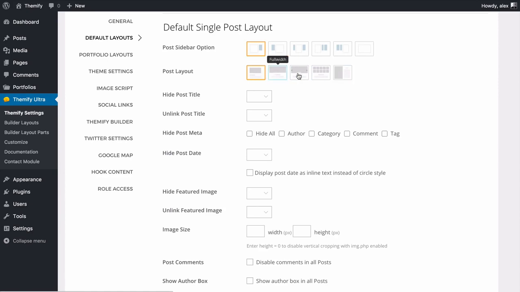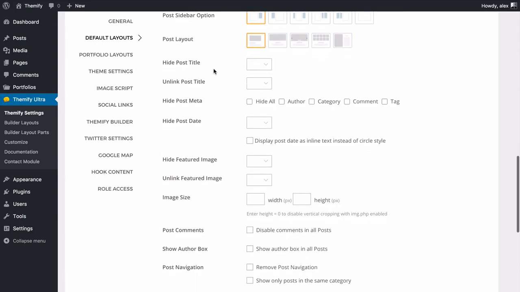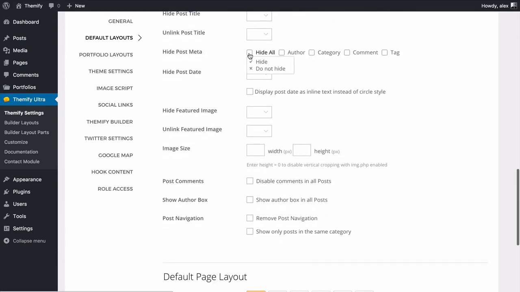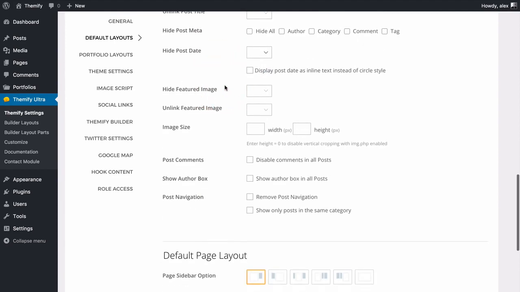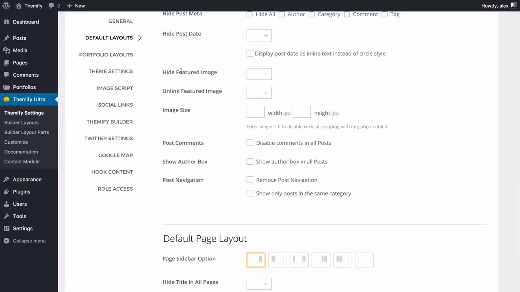We'll have a look at what each of these look like when we go to the per post layout, but you'll just see those are the options you can set. You can choose whether to hide or unlink the post title, which post meta to display. You can show or hide the author, category, comment, and tag. You can also choose to hide the post date or display the post date as inline text instead of the circle style. You've got some options for the featured image, including hiding it, unlinking it, setting an image size.